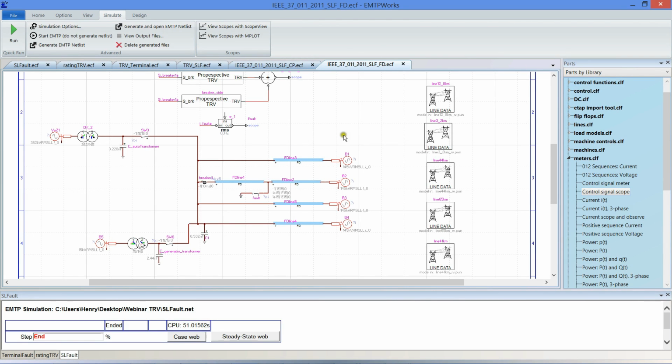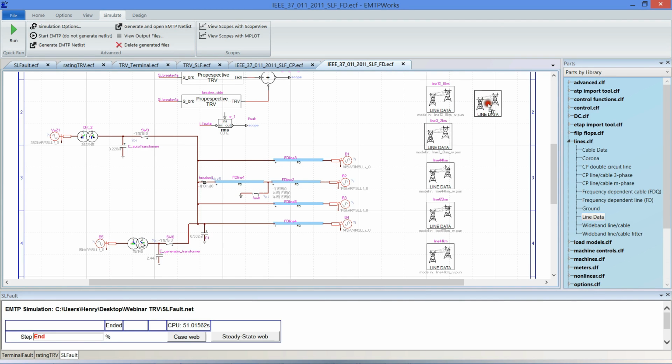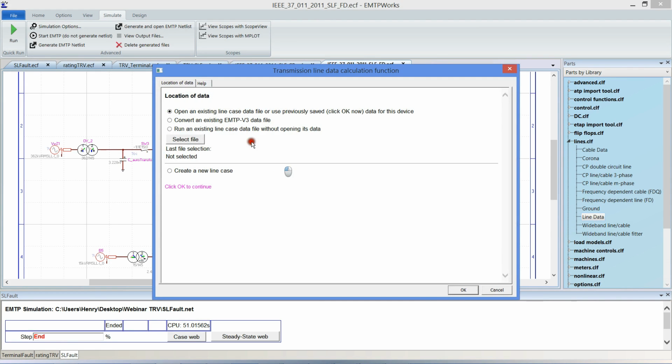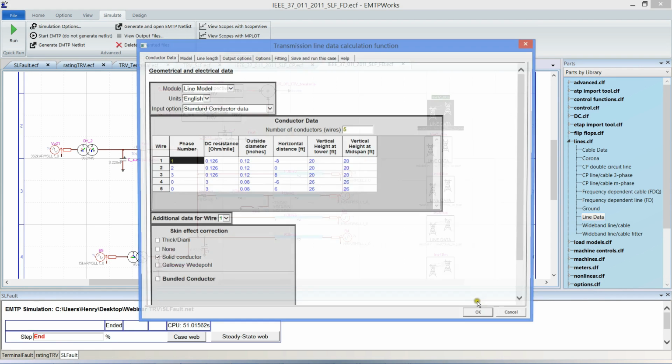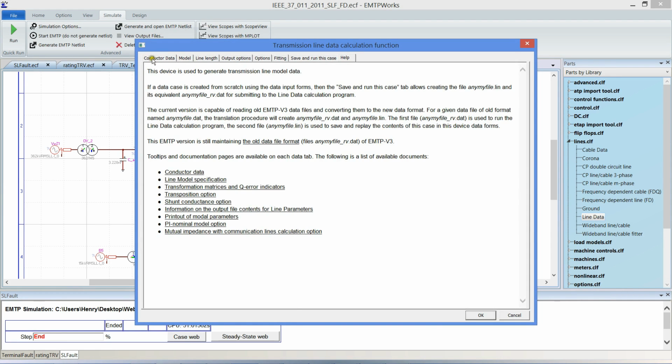To create that, I go in the library line again, and I use this tool, the line data is the one here. With this tool, the input data are the tower configuration. If I open one, okay, if you need some help about that, like in every device in EMTP, you have a tab named help. Here you can have a look at it.